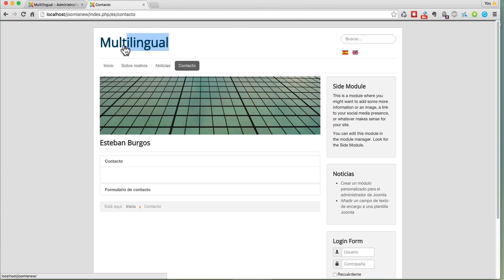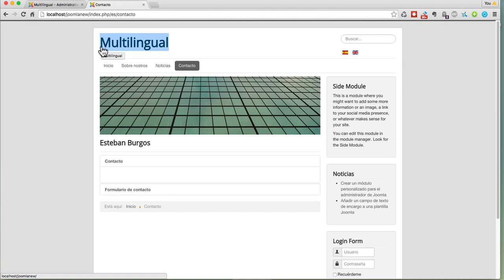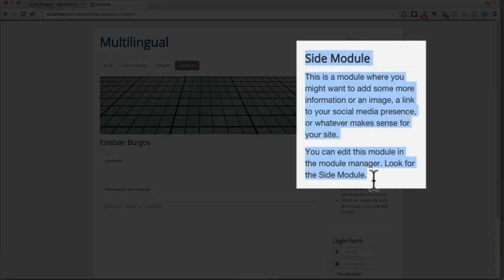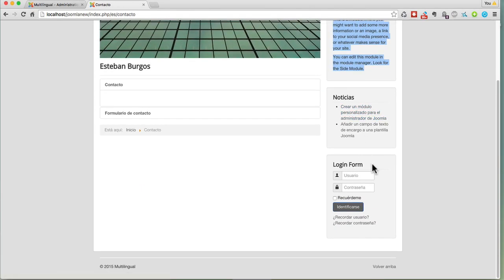For example, the title of the site is only available in English. That may be a good thing or a bad thing. Maybe if it's your company name, it's not going to change. But that's something that stands out to me. Then this module on the right-hand side, the side module, is only available in English at the moment. And some small things as well, such as the name of the login form on the right-hand side.